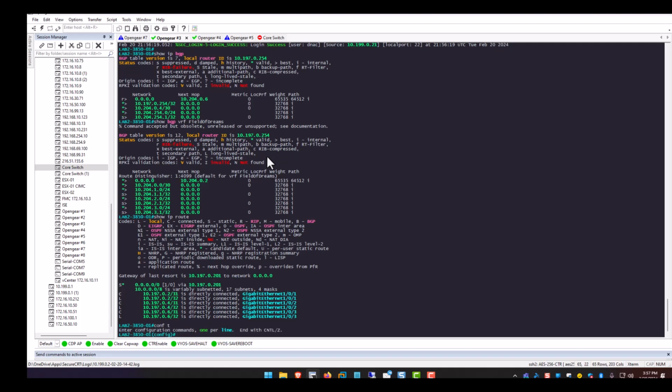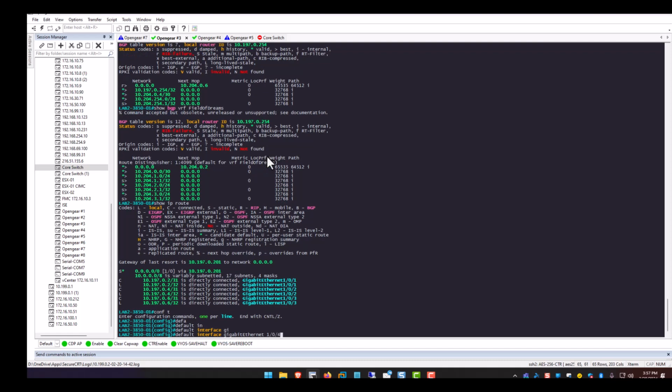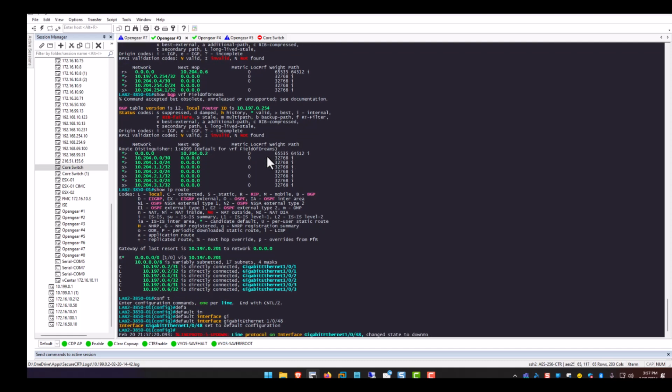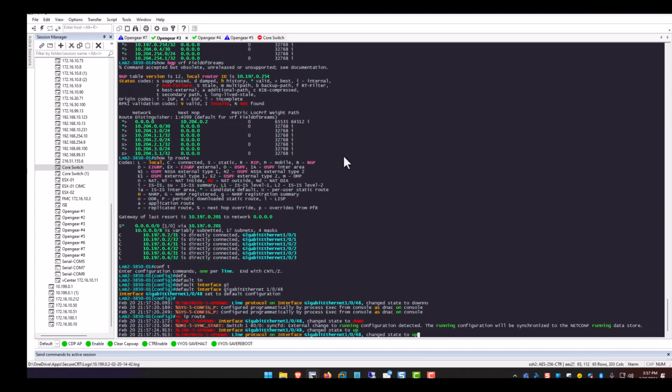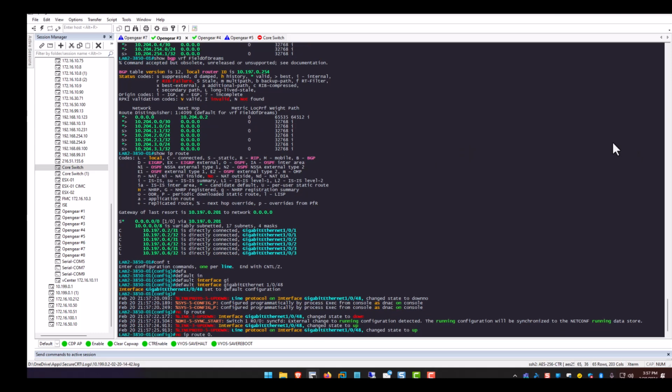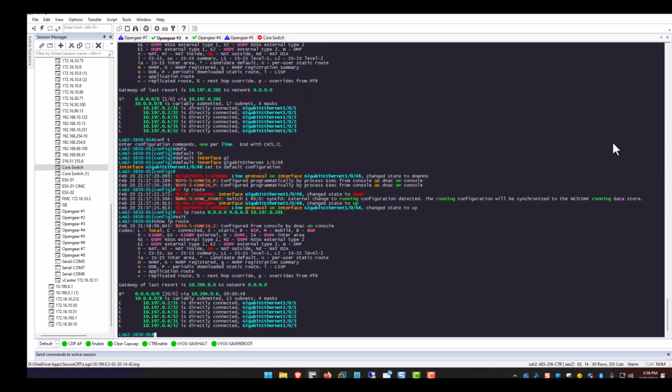But if I come in here and I do a default interface GigabitEthernet 1/0/48, no IP route 0.0.0.0 0.0.0.0, just to clean this up. Not that it would make the table now, but now we'll notice our default routes from BGP.